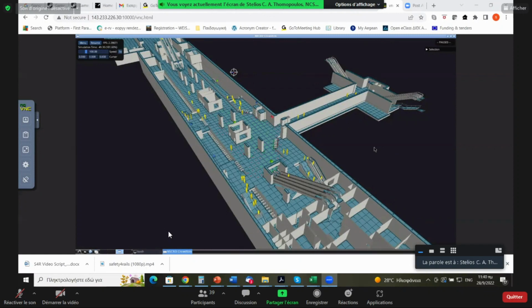Good morning, everyone. I'm Stelios Samopoulos, a research director at the National Center of Scientific Research, Democritos, and I will be presenting the iCrowd agent-based simulation platform and briefly highlight how it was used in the context of the project S4R.